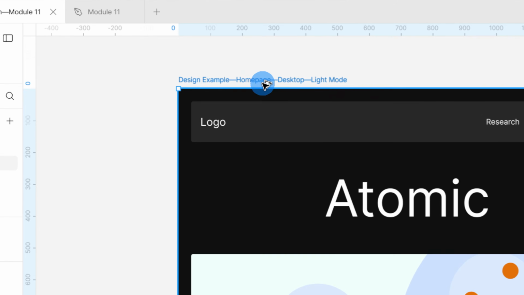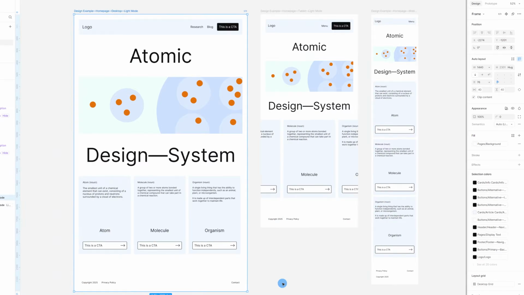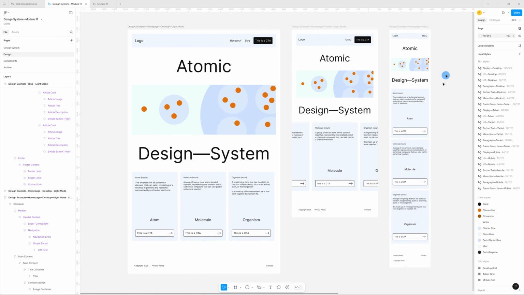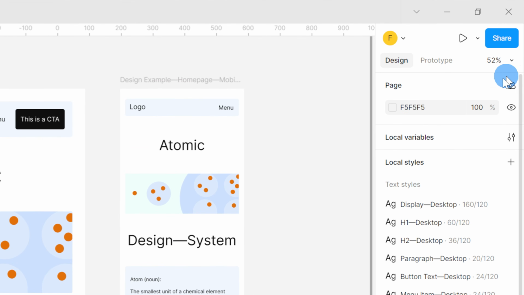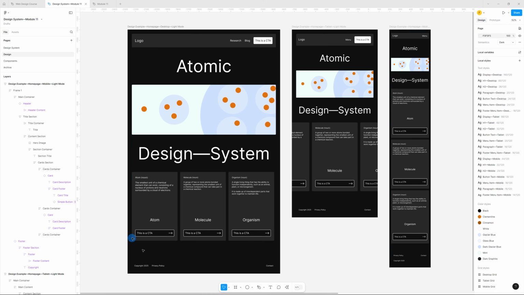Here is a very cool thing we can do. Let's select this frame, and then let's switch this back to auto. Now let's click anywhere on the canvas. And then here in the properties panel, we'll see this icon right here. Then we click, and then we choose the dark mode. Brilliant.